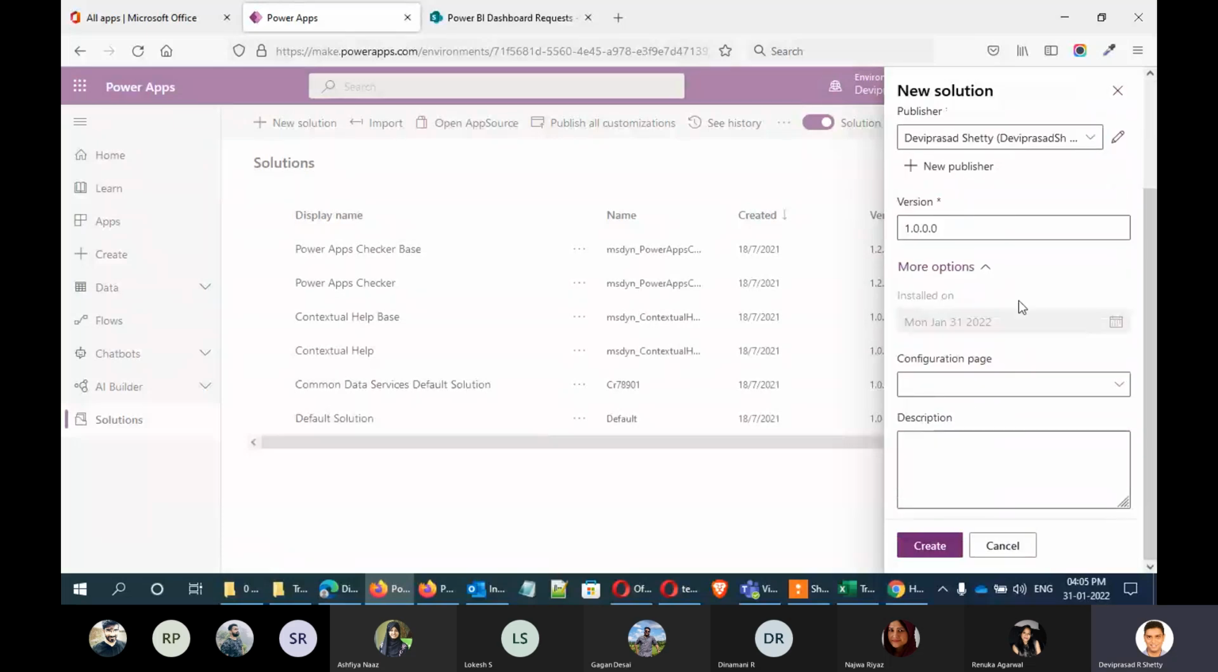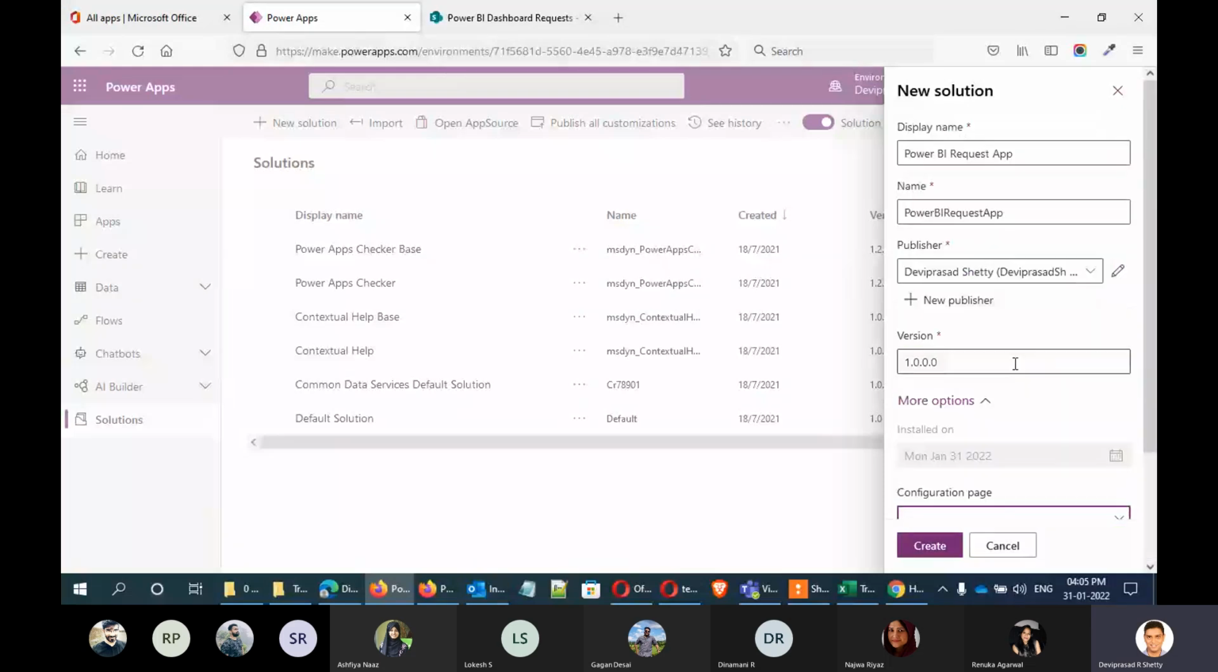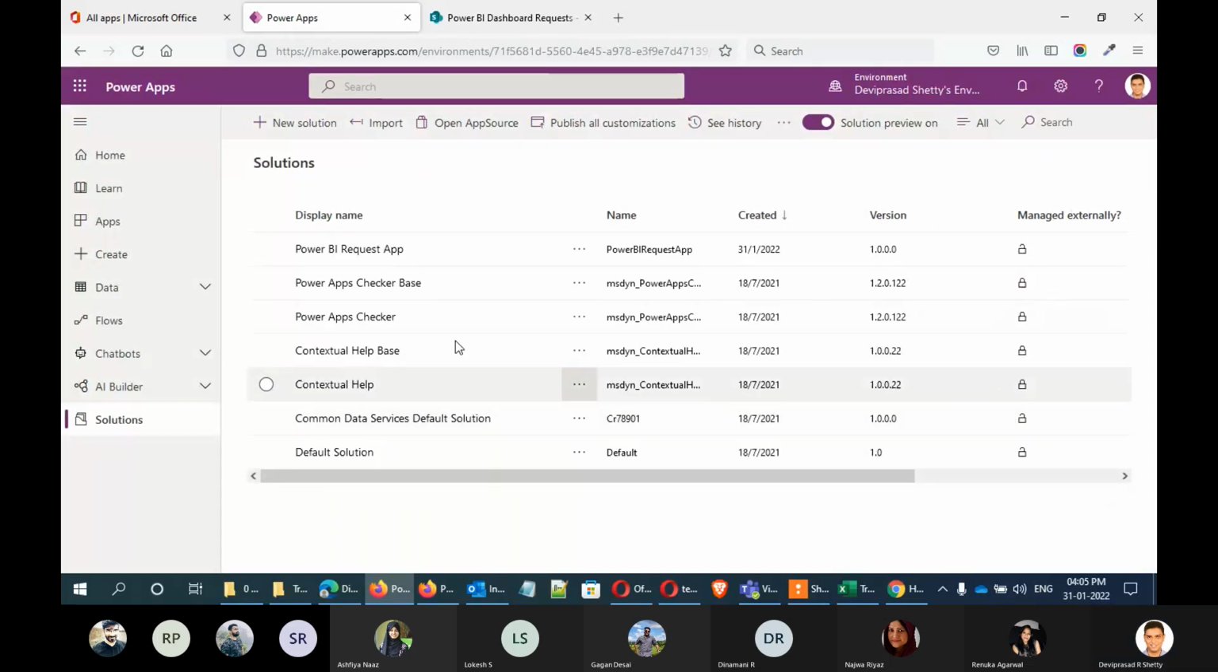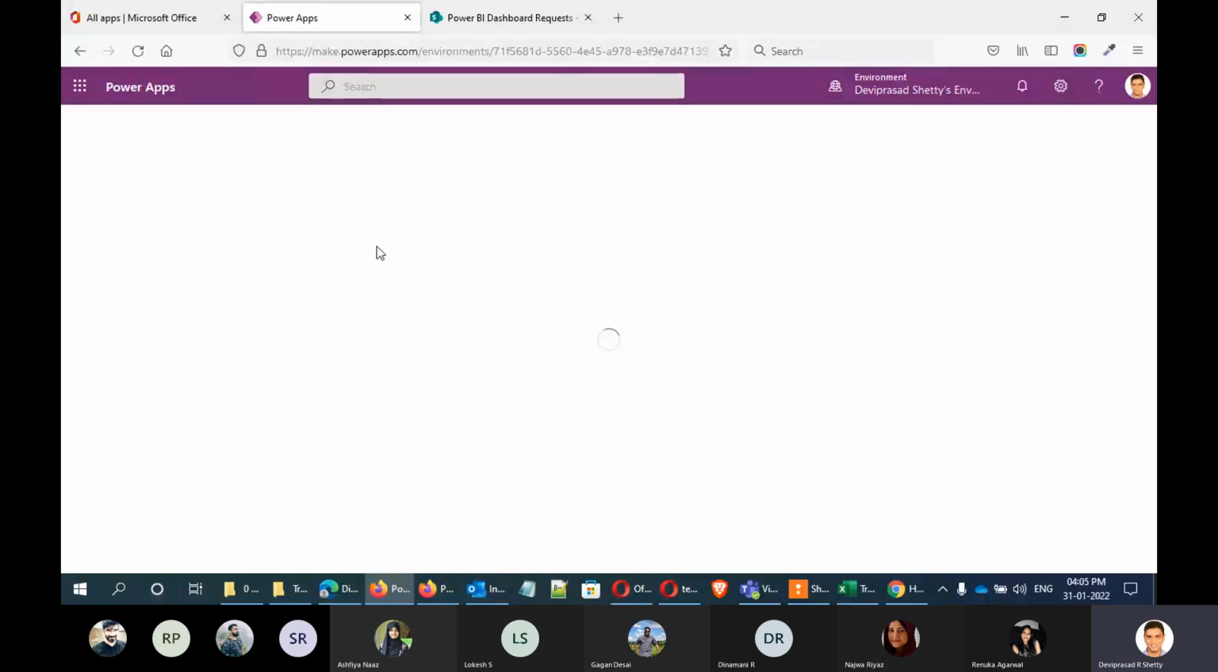Then I can click on more, and here I will have the option if I have to set any configuration page. Right now this option is not completely activated by Microsoft. Then I will click on create. Now my solution package is created. Now I will click on that.